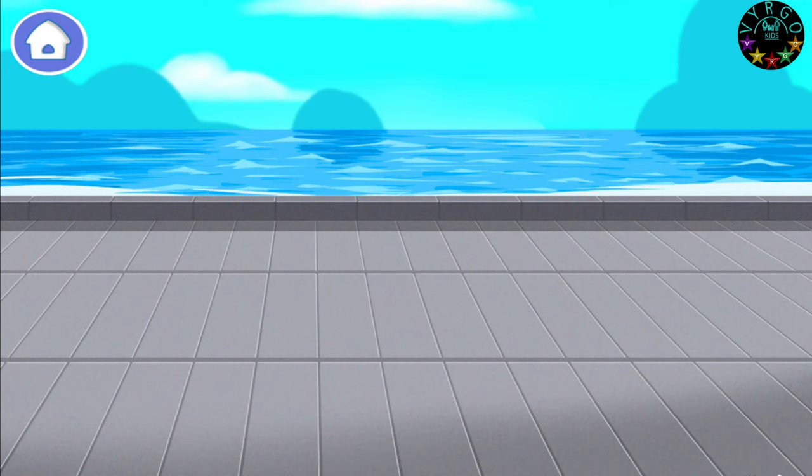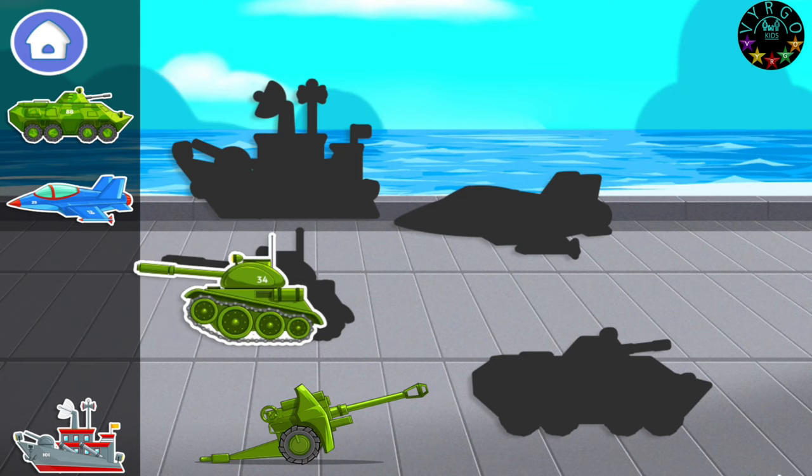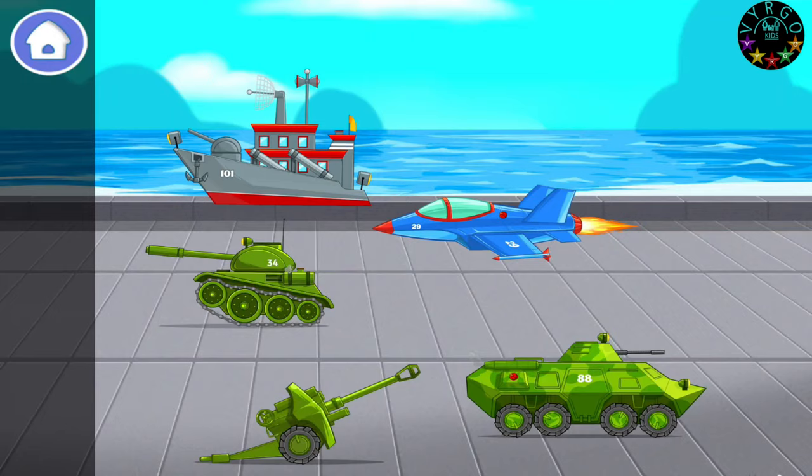Match the equipment with its shadow. Cannon. Tank. Destroyer. Fighter. Armored personnel carrier. Done.